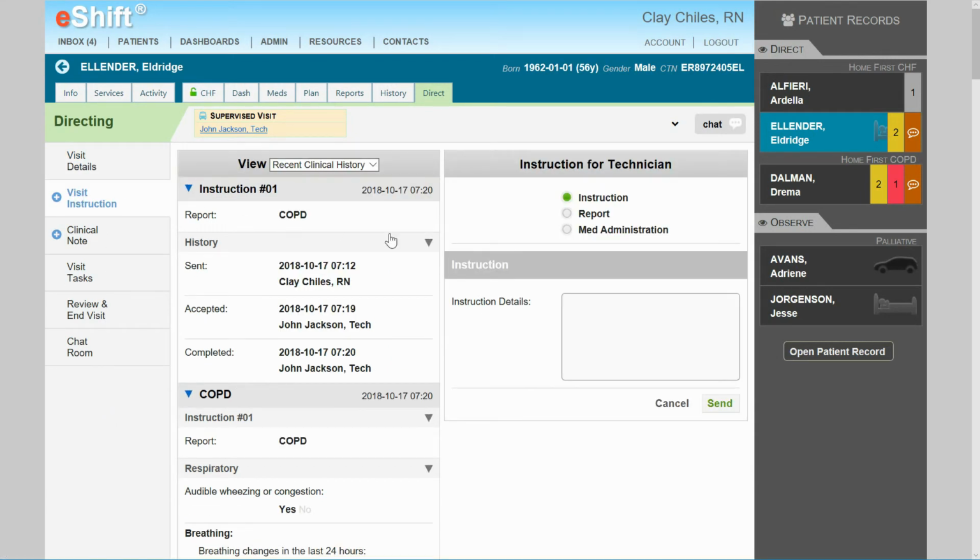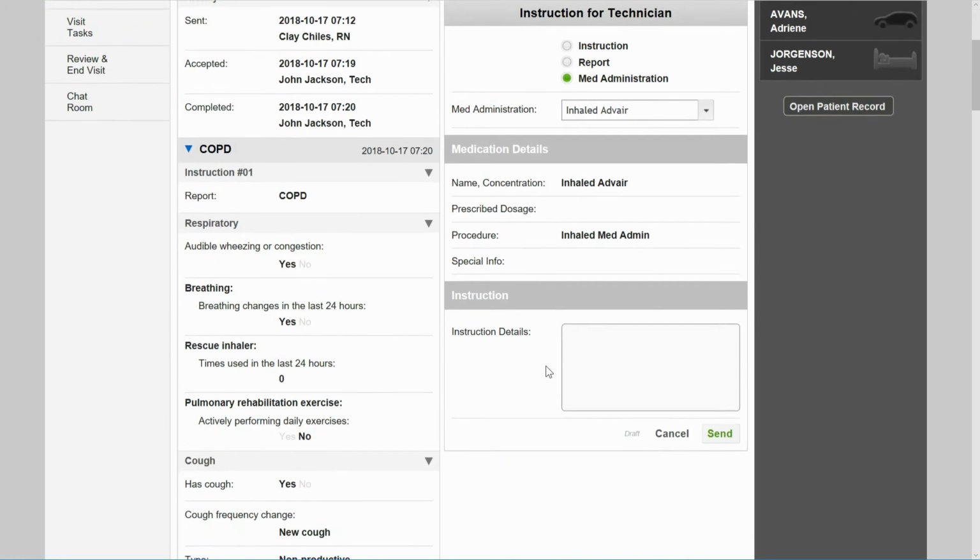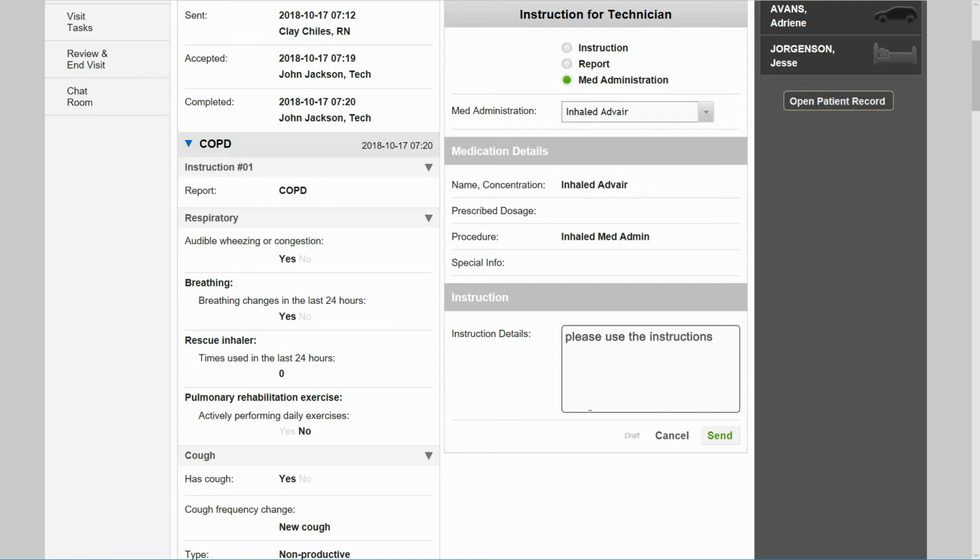We go back to our instruction menu and provide our tech with an instruction for inhaled Advair. In the comments we enter, please use the instructions to guide the patient through administering the rescue inhaler, and then go over the inhaler educational materials.